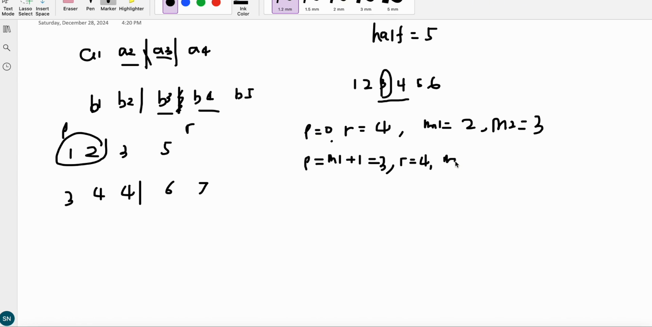So M1 right now will be 3, so 3 plus 4 divided by 2 equal to 3, okay? So at this time, this is the new partition, and the M2 will be half 5 minus 3 will be 2, okay? So this is M2, okay? This is M1, this is M2.